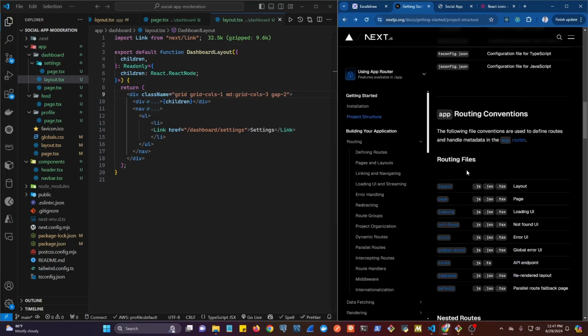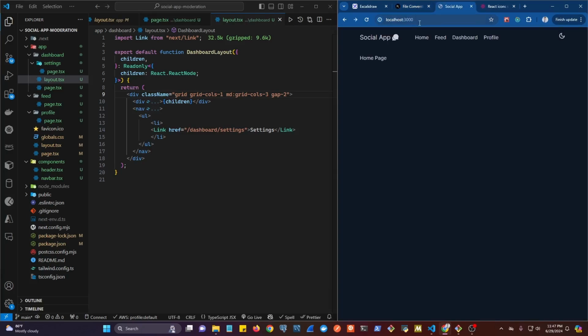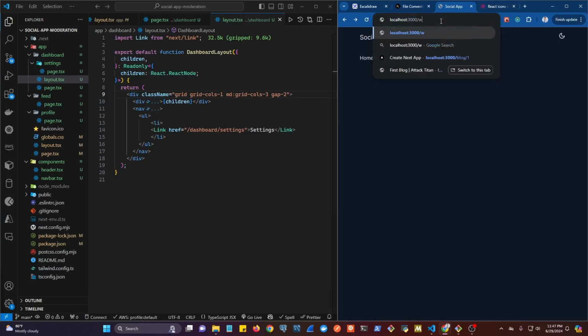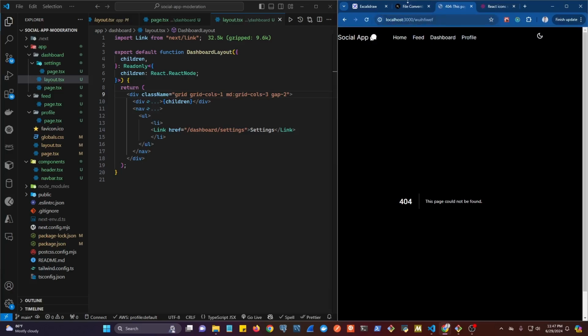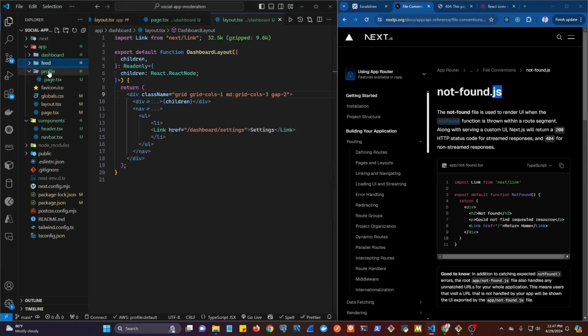But I also wanted to show you the next one we're going to work on, which is the not found file. These files need to have the same names. We're using TypeScript, so it'll be .tsx. Here we can create a not found page, which is shown if the user navigates to a page that is not found, like we saw when we typed something in here that doesn't exist, and it shows you this.